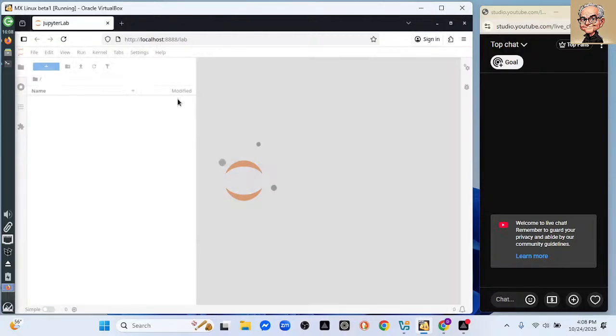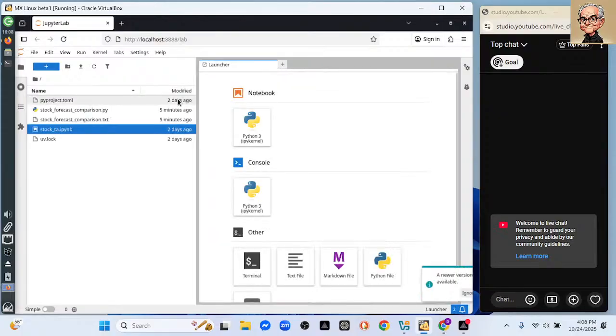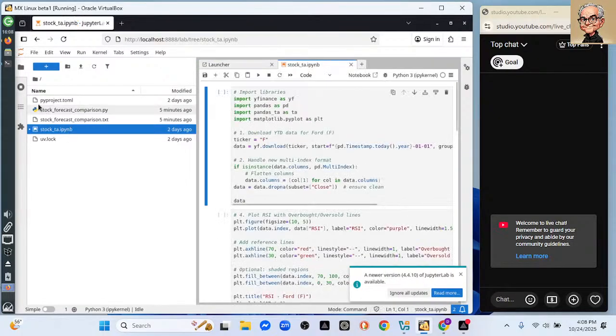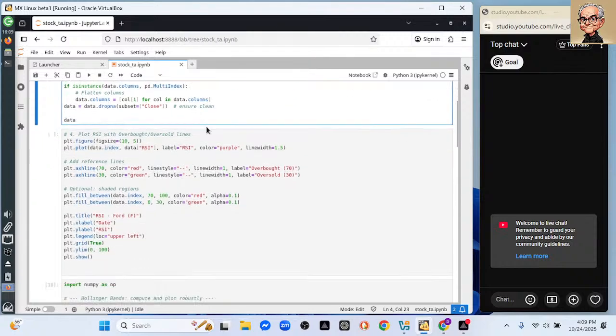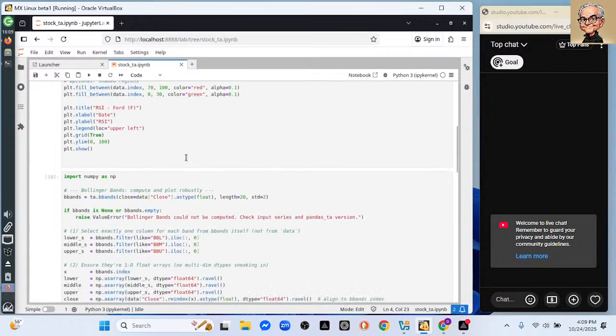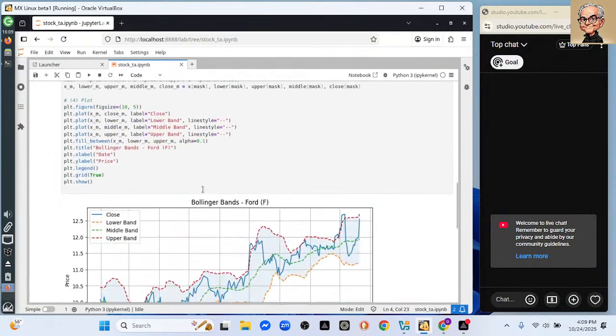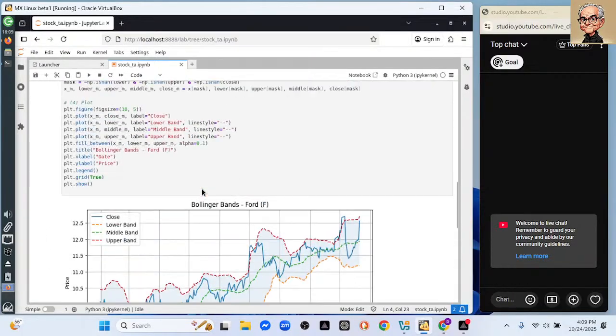The things we can do this afternoon. Let's open up our notebook. We can come back and review this. yfinance and pandas-ta: pandas-ta is a technical analysis library which we use to create our different plots. So plot RSI, plot Bollinger Bands, and there they are, very nice.